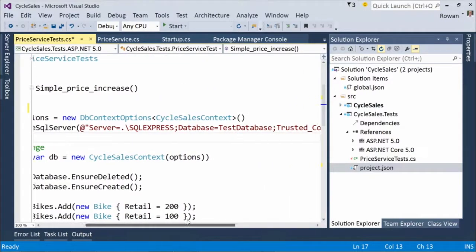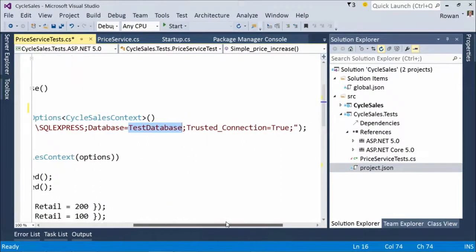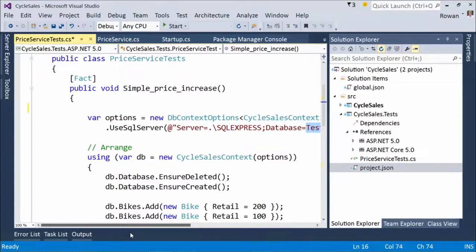Okay, so at the moment, I've just set it up. It still uses SQL Server, it connects to SQL Express, but it's going to use a different database instance called test database. Although I did notice in your project.json you had entity framework in memory also. Now we're going to look at that in a second. Spoiling it. Sorry. It's a teaser.